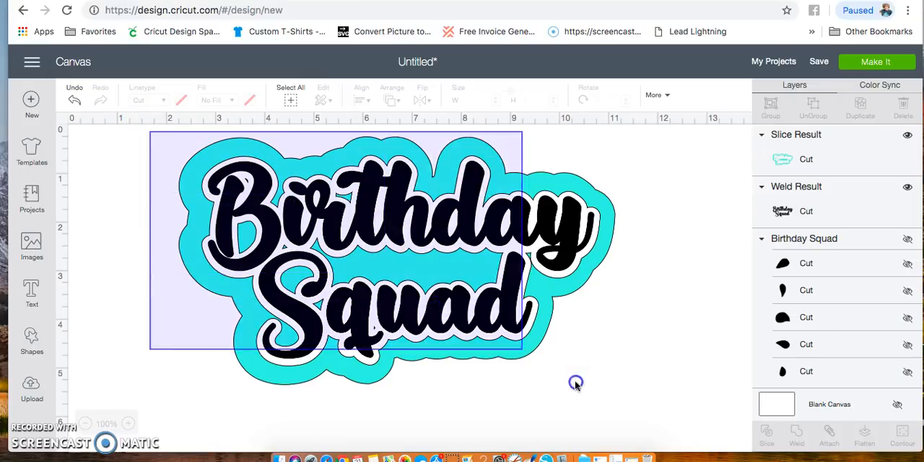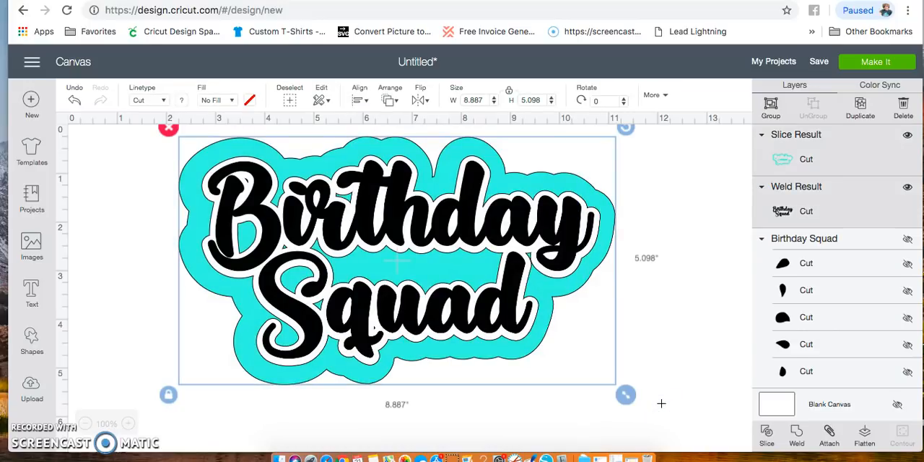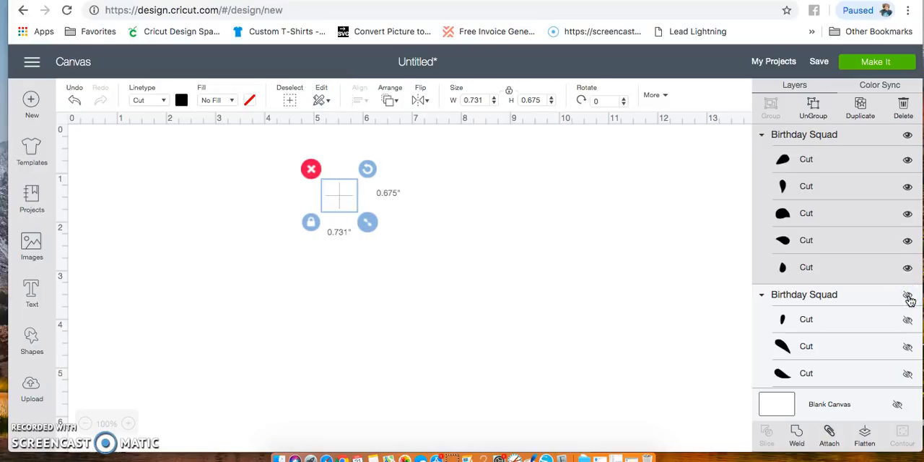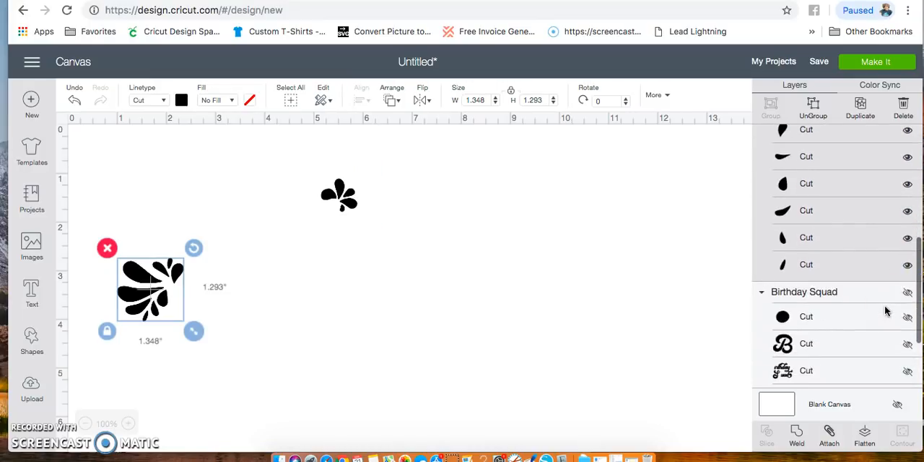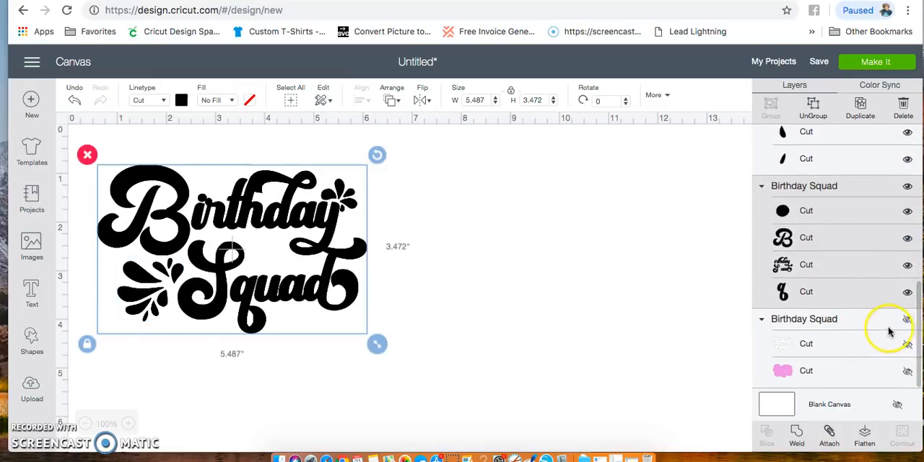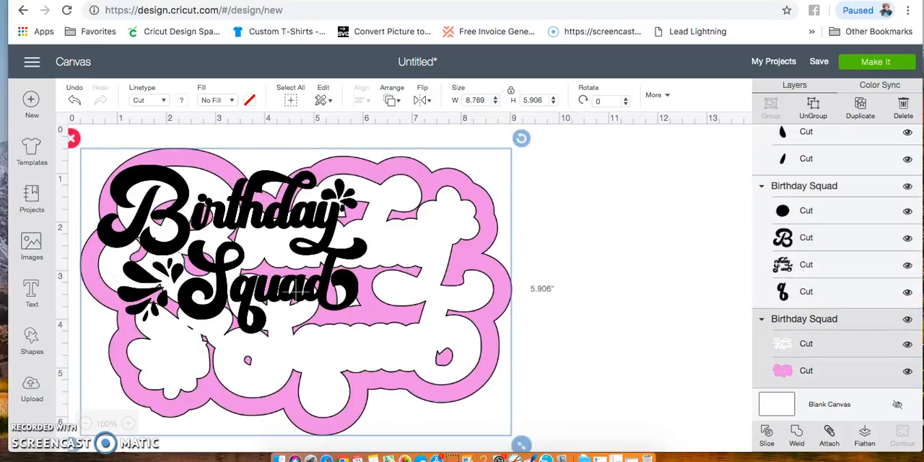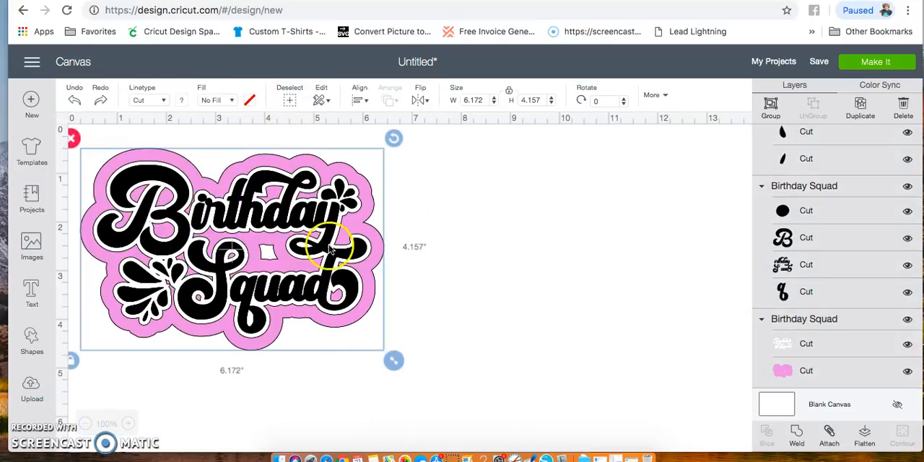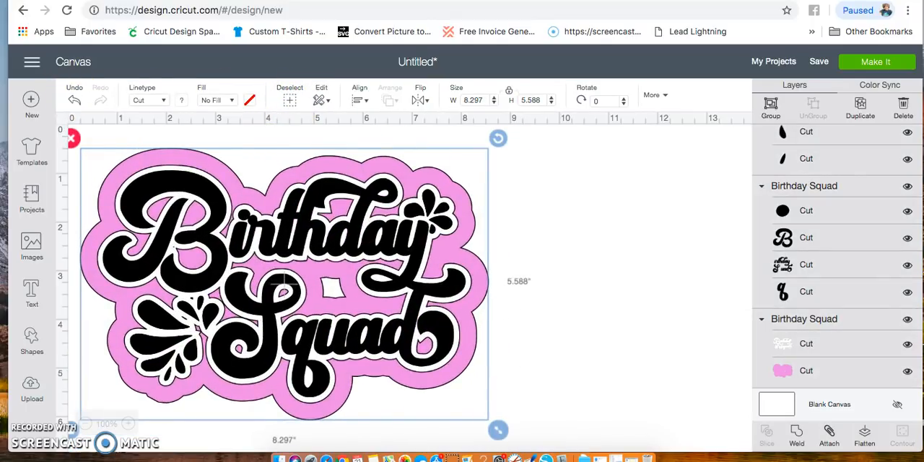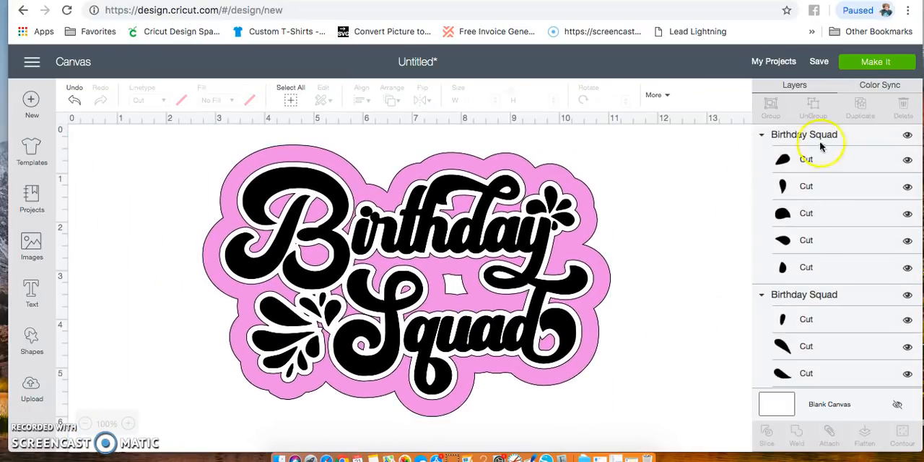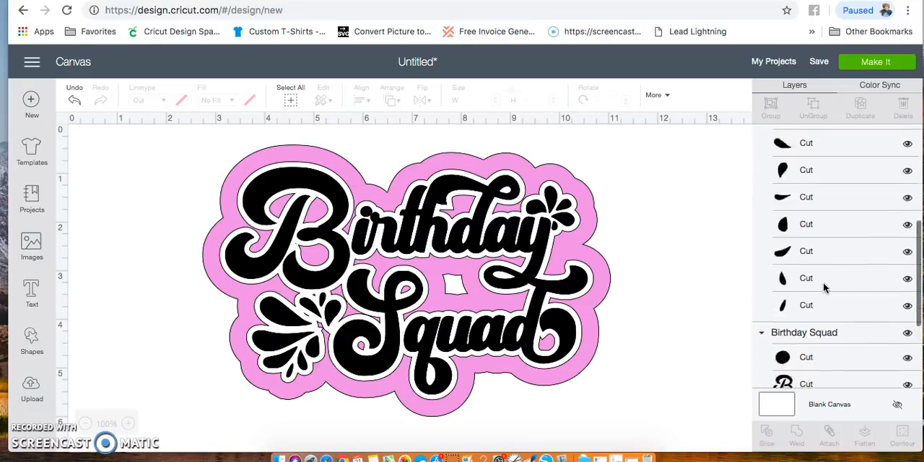Okay, so now we're going to do the next one. I'm just going to select this all and delete it because we're done with it. Okay, so now we have our pink version. And you actually edit it the same exact way. Make sure you select all. Okay, so if you pay attention in column C, you have all of these different parts.